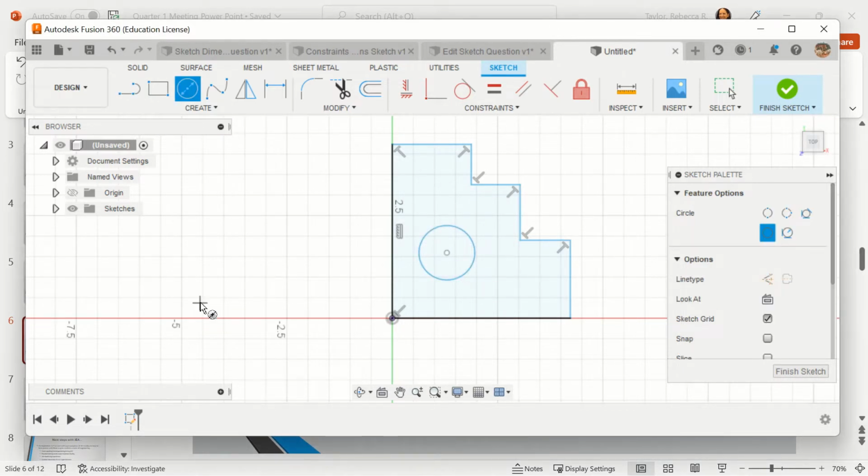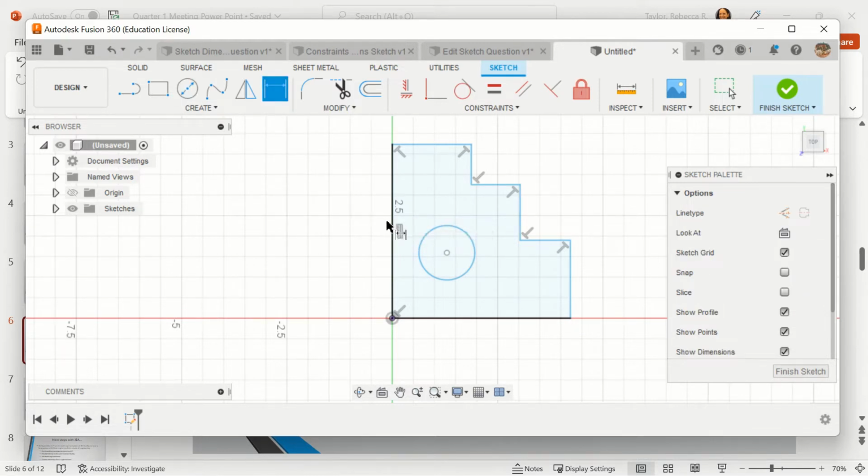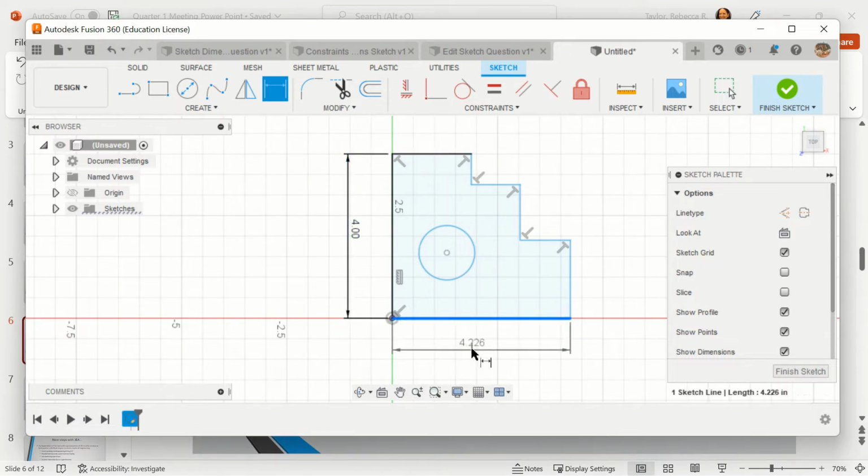Okay, and so what I haven't done is I haven't paid any attention to the actual sizes of these things, because I know I'm going to dimension it now. To dimension the side lengths, you can click on your dimensioning tool and type in those dimensions. So I believe it's 4 and then 4.